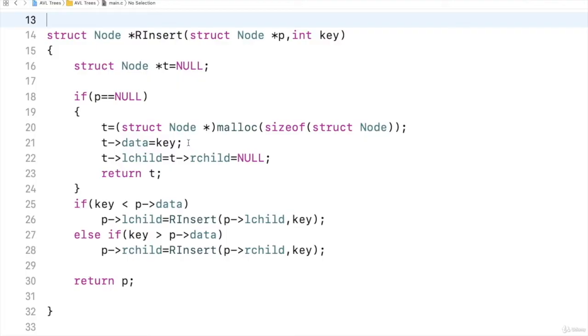Now while insertion, we have to take care of one thing, that we should also set the height. And we know well that in a binary search tree, an element is always inserted in a leaf node. So when it is on the leaf node, then the height of that node will be 1.